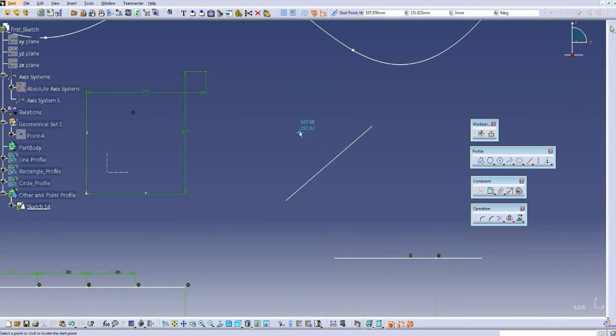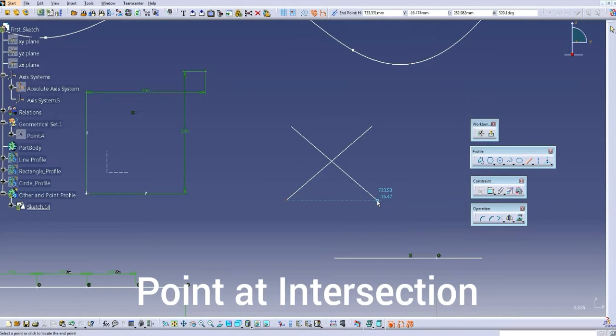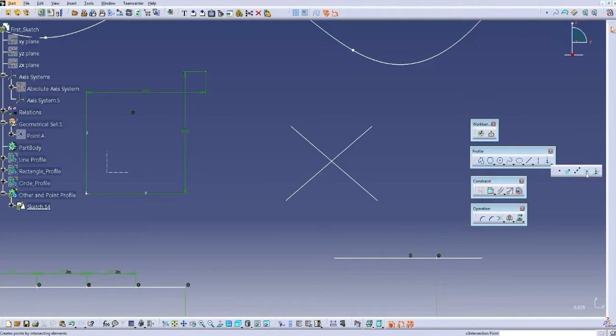So now is the intersection point. So these two lines intersect. So we just select the intersection point and select these two lines. So at the intersection point.